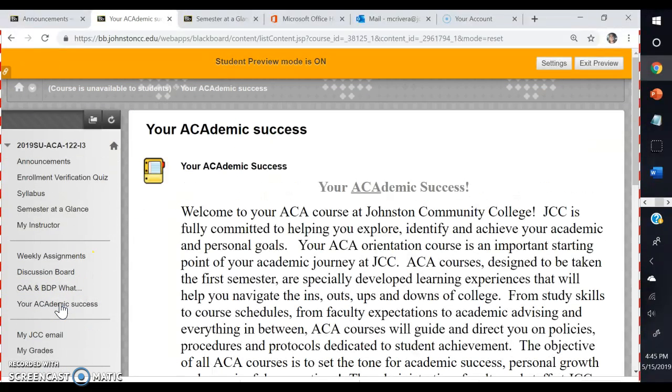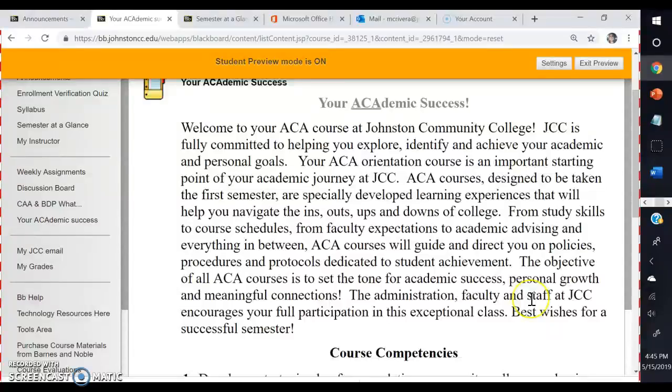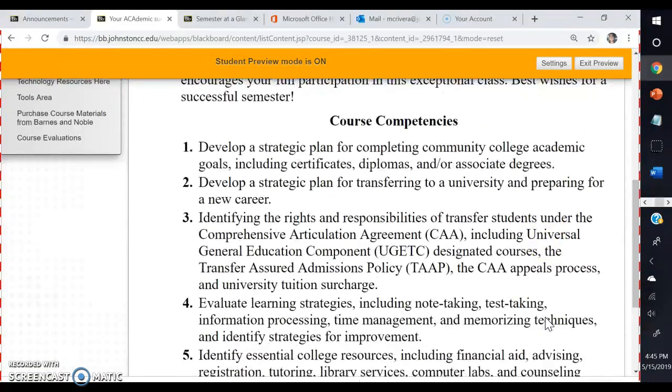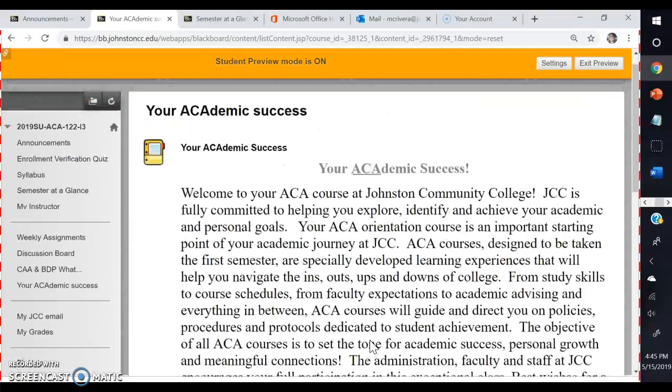If you click on this button, your academic success, read this, and it talks to you about the ACA courses and why we have the ACA course. And it also goes over course competencies. So you can all read that on your own.